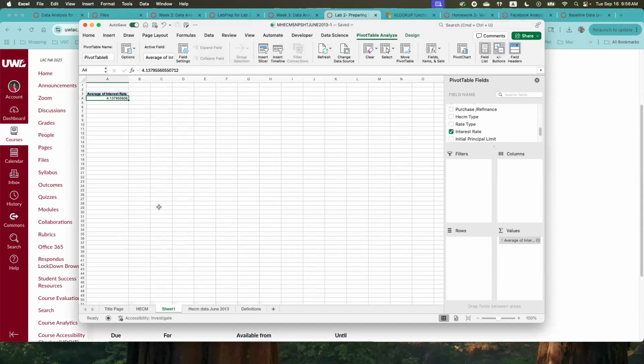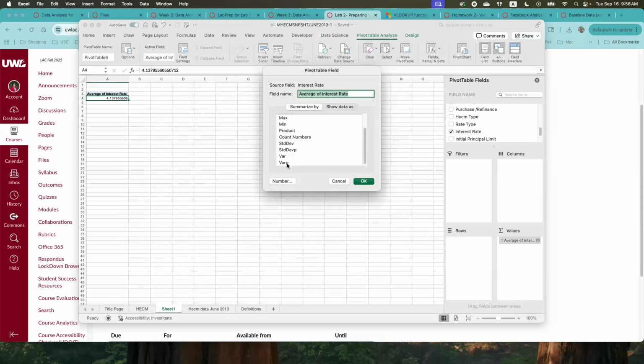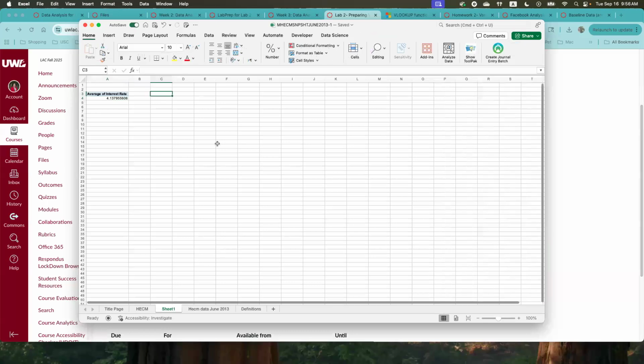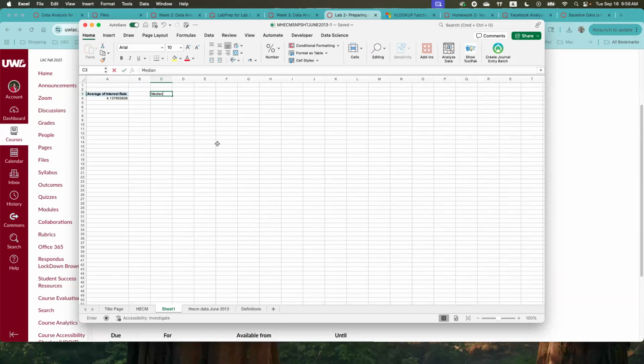For the median and mode, we do not have any options in the field settings. See, we do not have any median or mode options. So what we are going to do is use formulas in Excel. Let's have median in this column and mode in this column.